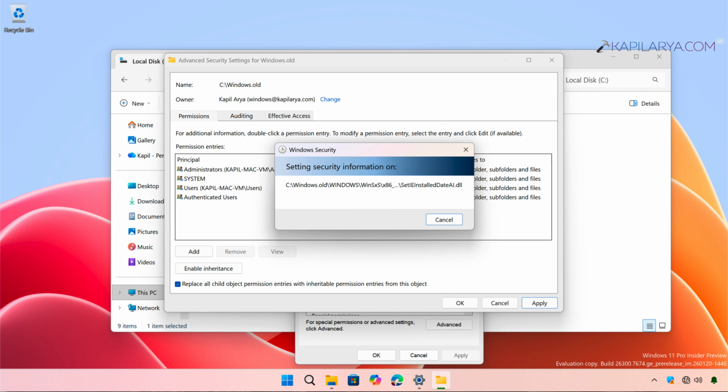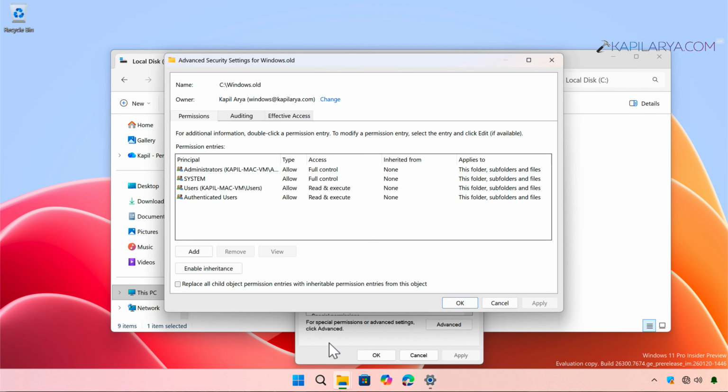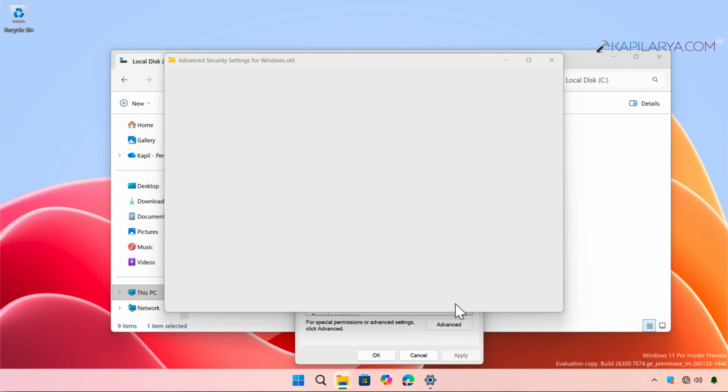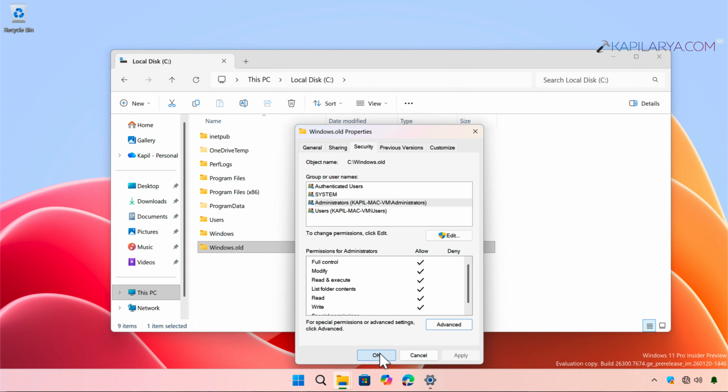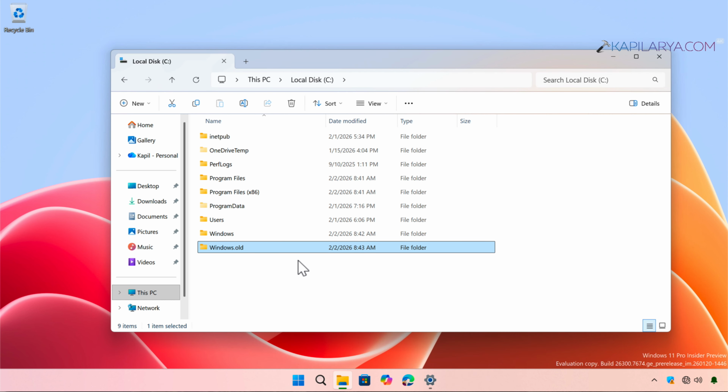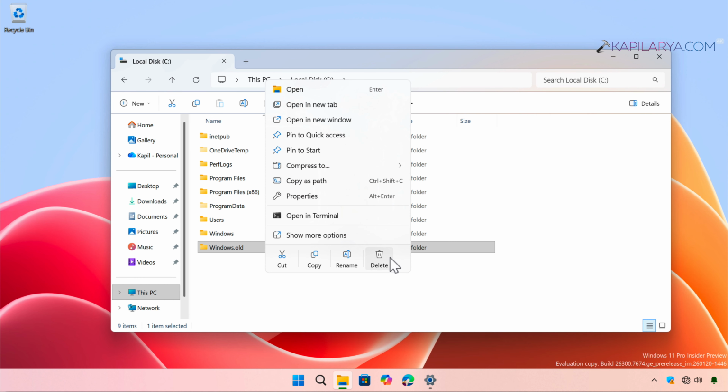Once it is completed, we will be back to the same advanced security settings window. We have to just click on the OK button, then click OK. And now we have taken the ownership of Windows.old folder and changed the ownership for the entire content under Windows.old folder. So now it's easy for us to delete the Windows.old folder. So I'll just attempt to delete it. Right click on the Windows.old folder and select delete.